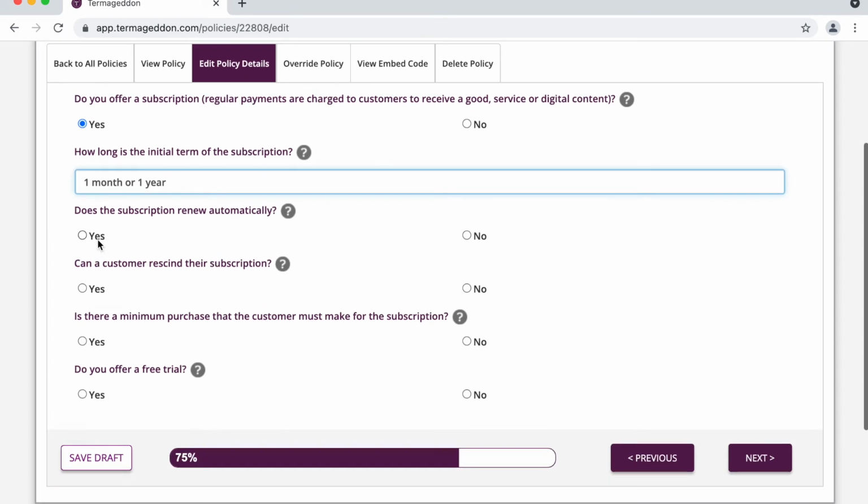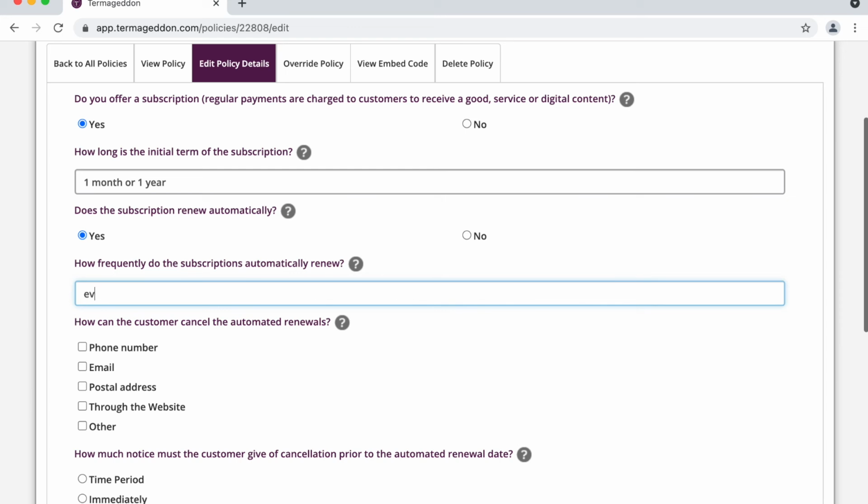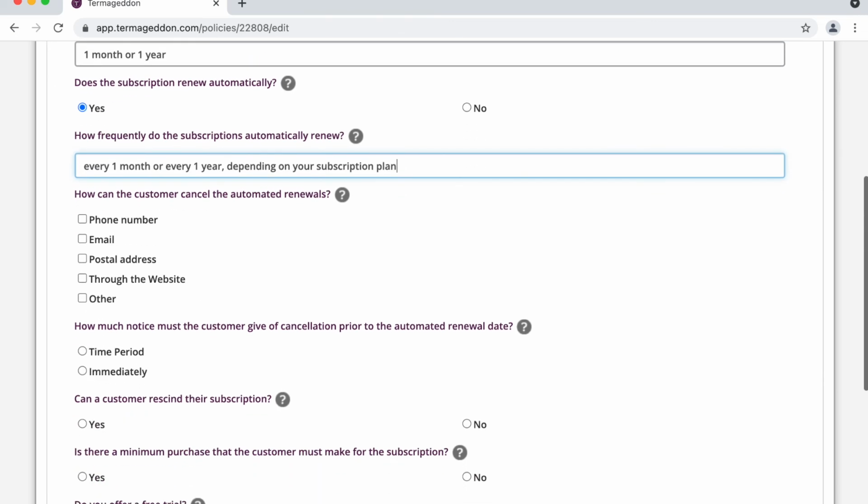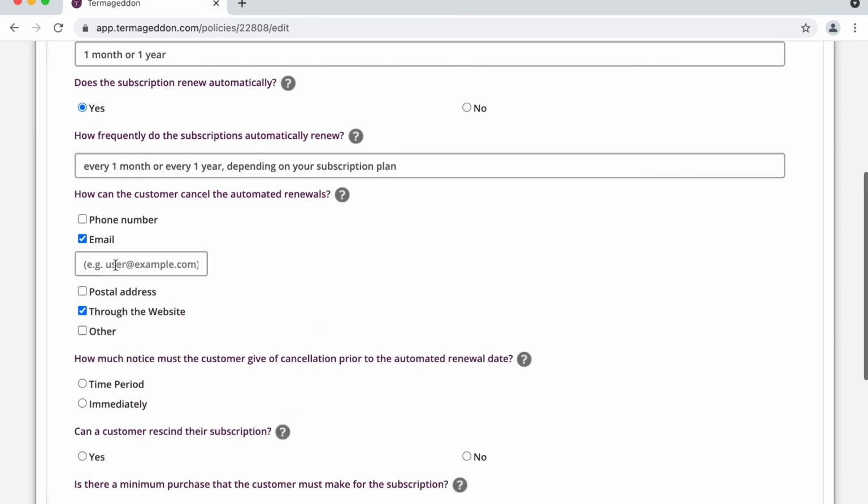Does the subscription renew automatically? I'll say yes, every 1 month or every 1 year, depending on your subscription plan. And how can the customer cancel the automated renewals? I'll say through the website as well as email, and I'll put info at my domain name.